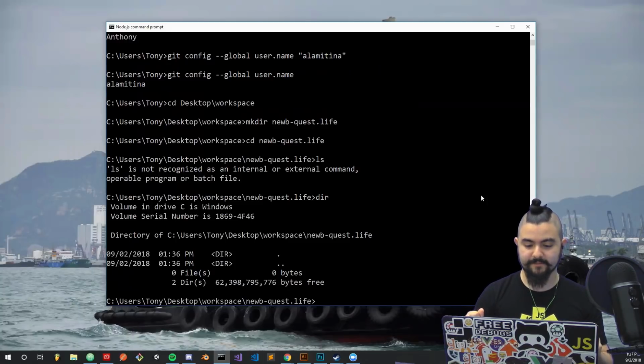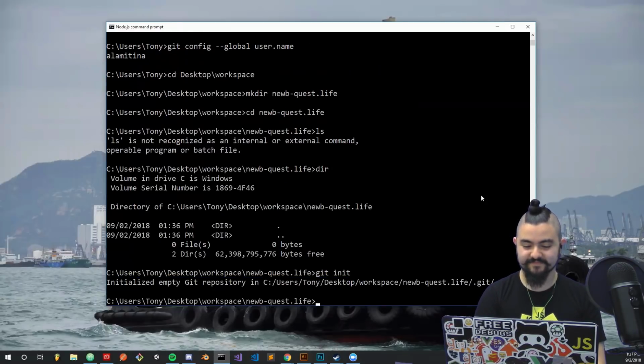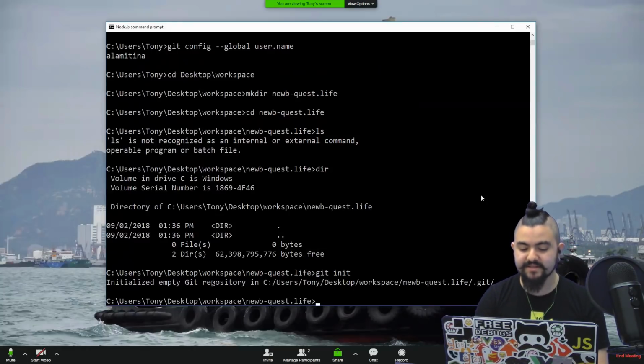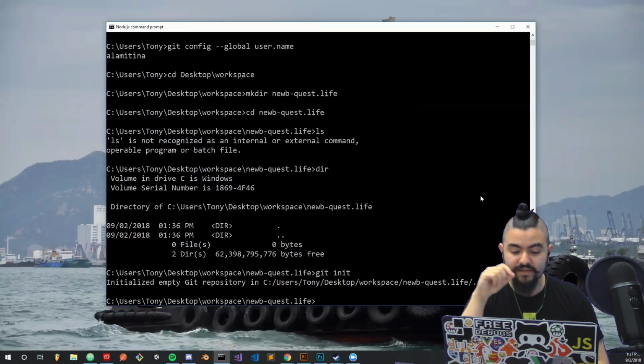Are you ready, Tony? Yes. git init. And then hit enter. Nice. If you run this, it should give you the message initialized empty Git repository in this specific folder. And so now, if you list the files in this folder, you should see.